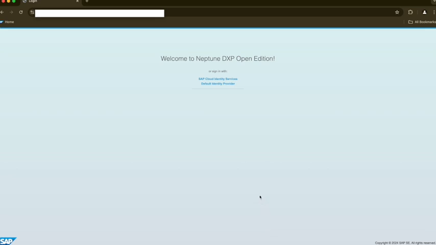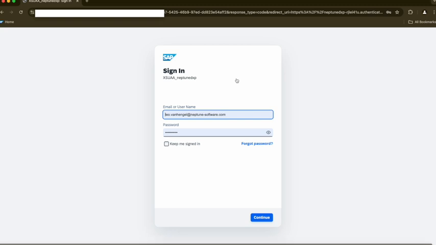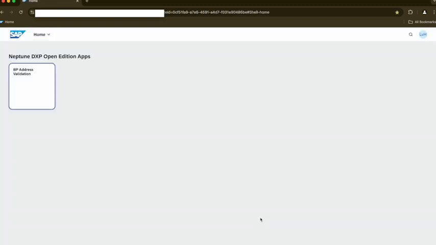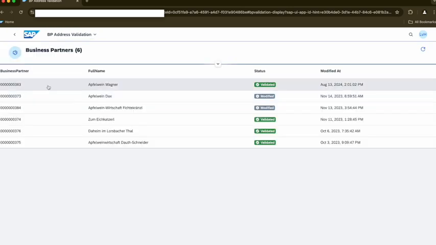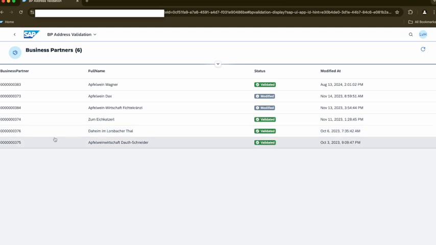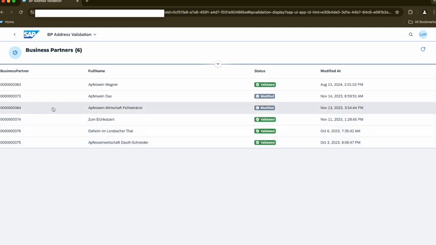I will now log in to SAP Build Work Zone by using the SAP Cloud Identity Services. So I'll enter my username and password, and the site will open. Here you see that we have configured a launchpad and one tile, and behind the tile is a Neptune application developed with the App Designer. This application will show all the business partners we have already validated or which are modified.